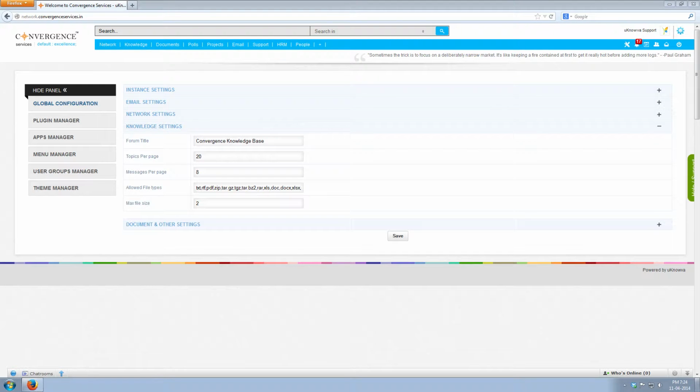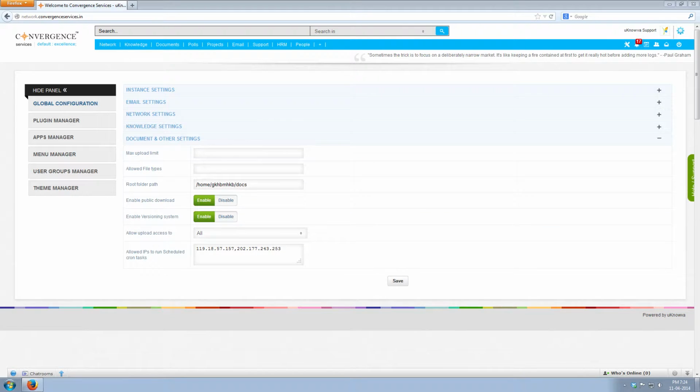You can set the number of uploads per day, the allowed extensions, file type, the number of messages per page, etc. from here. Document and other settings are used to set the file size limit and allowed file types for the documents section. To apply the changed settings, all you have to do is change the required settings and click Save at the bottom of the page.